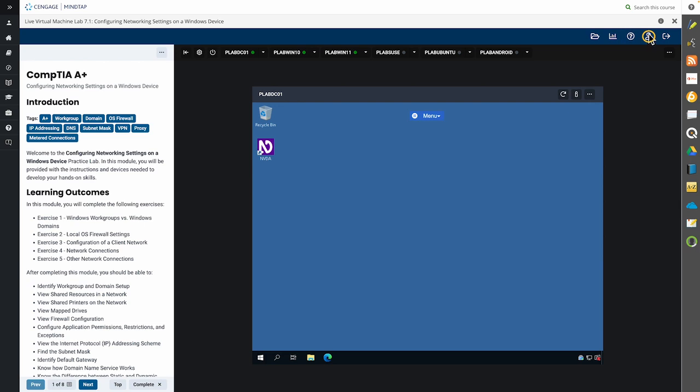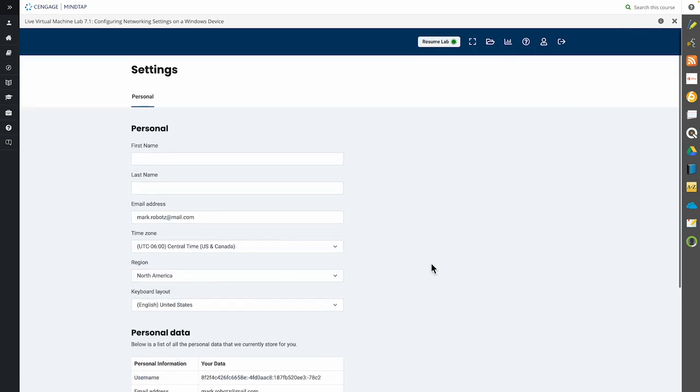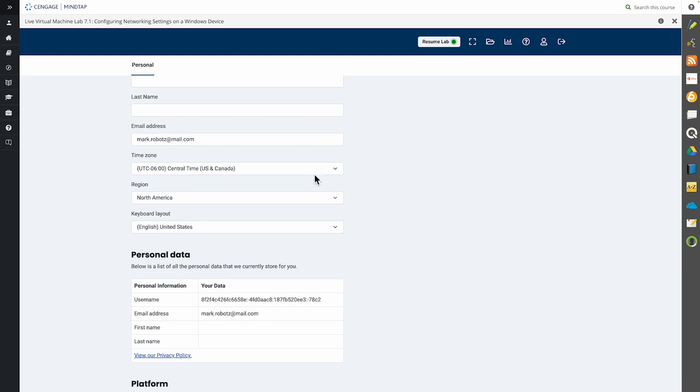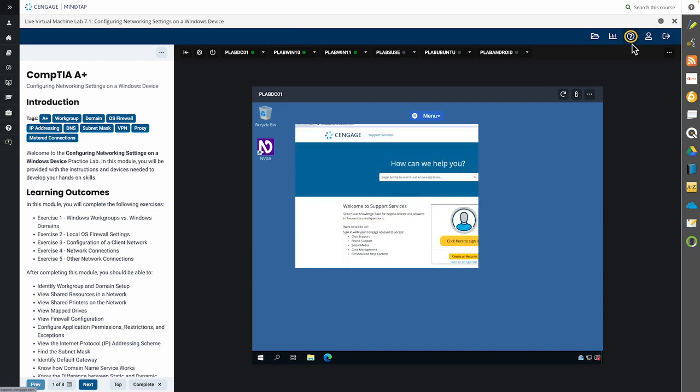Let's start at the top with the header navigation. From here, you can adjust your personal settings, such as your time zone, region, and keyboard layout. Ensure that the correct keyboard is selected based on your region, then resume a lab already in progress. The help and support tools live here as well. Using the help icon, you can access the Cengage support site.